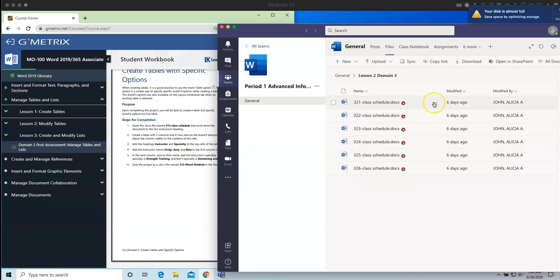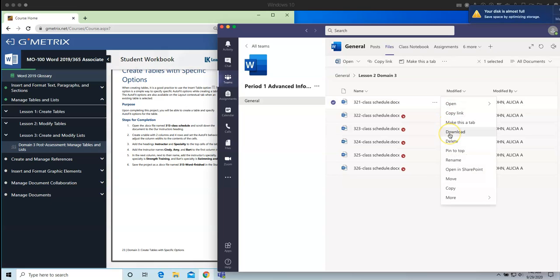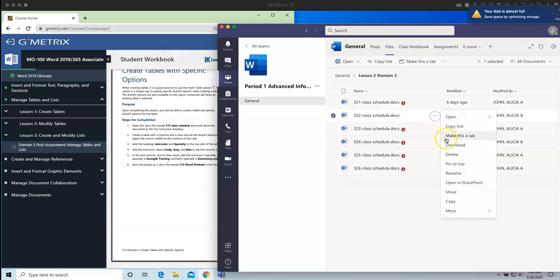Now all you have to do is click on the 3 dots and download. Same thing here, 3 dots and download. After you have downloaded your files, now you may begin working in the workbook. So this is the Learn Key side.